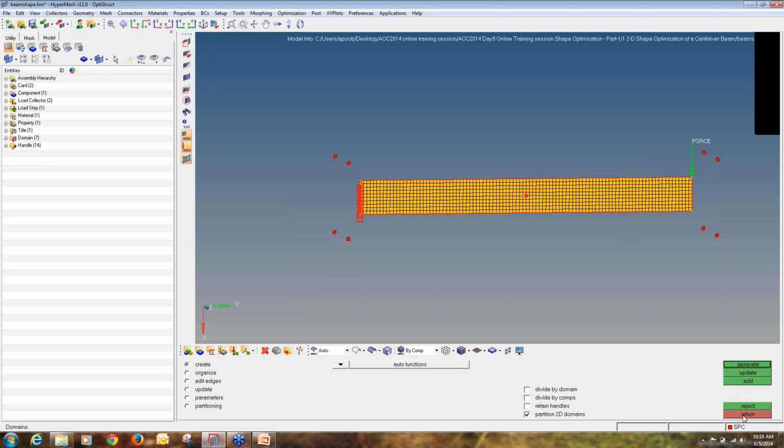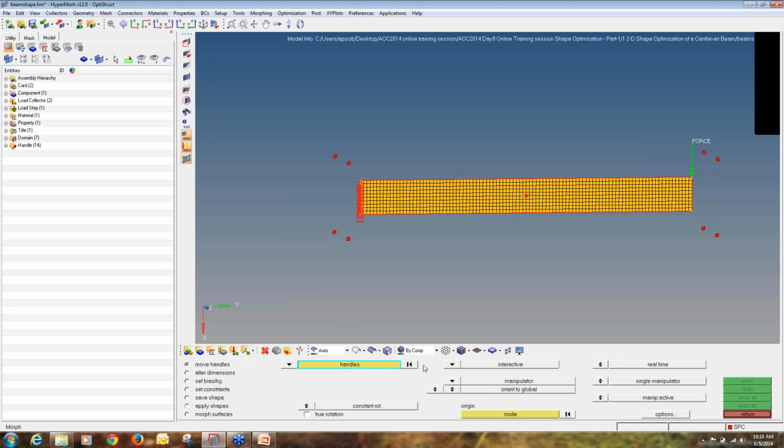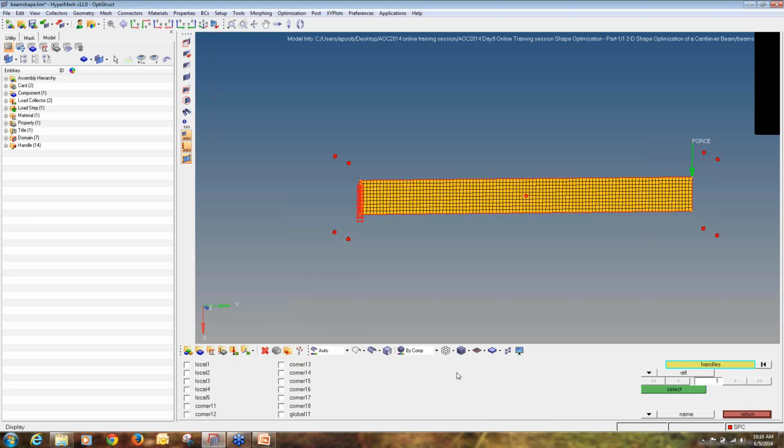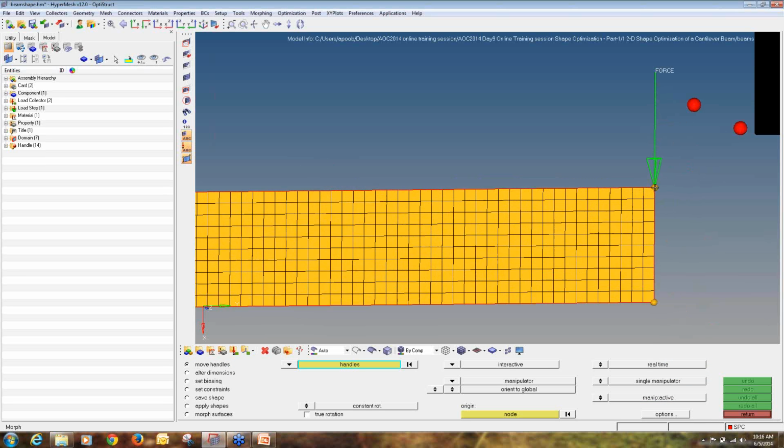Then we'll click on return. Then we will click on morph to enter the morph panel. Then select the move handle radio button. Then click on handle, and select this handle.